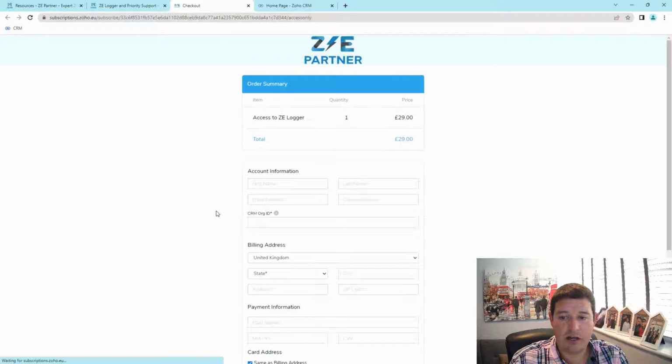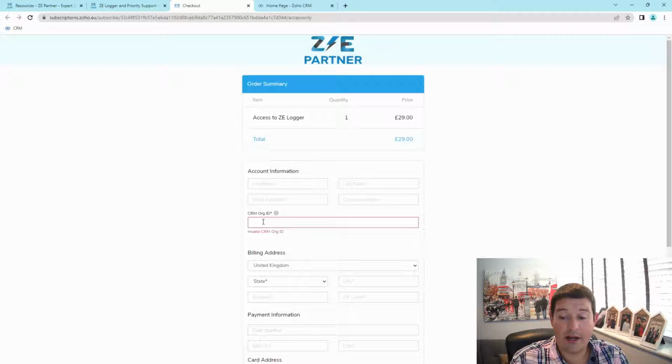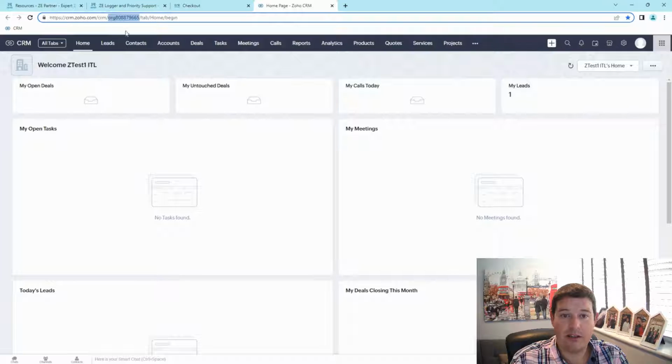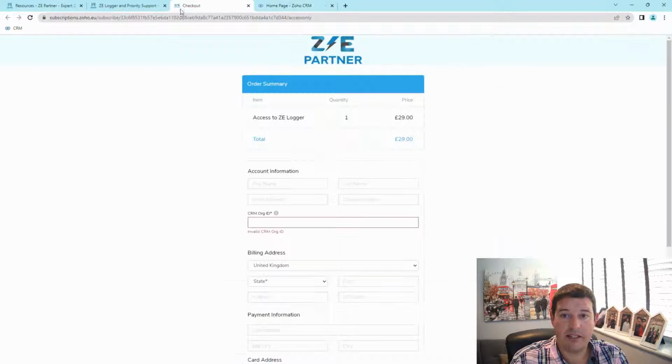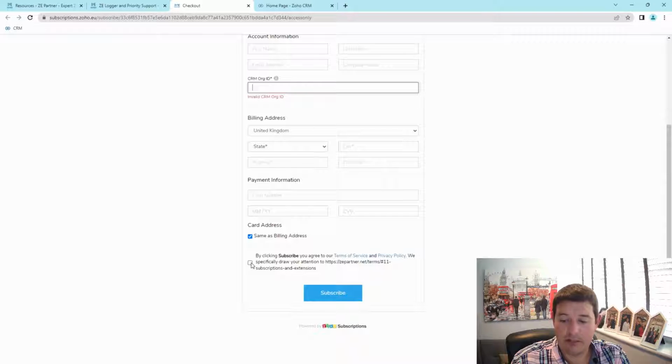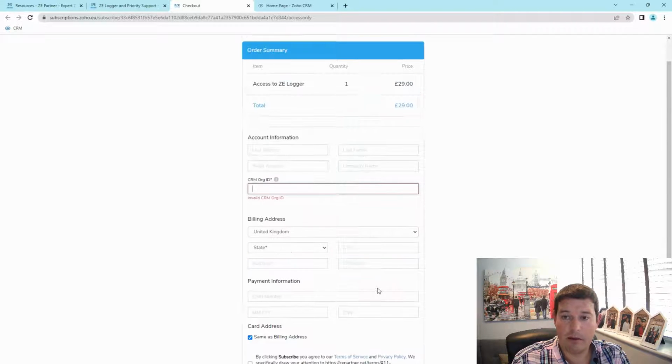So it's a simple process. You just click on subscribe, you put in your details here. Now this is really important. You need to put your correct CRM org ID. So to find that, you just go up here and this is your org ID in the URL bar. So you would just paste that into there, and that would make sure that the application can find your subscription and knows that your subscription's valid. And then obviously put in your information in here, billing address, card details, accept the terms and conditions. You can click through here to read them in full, and then you click subscribe.